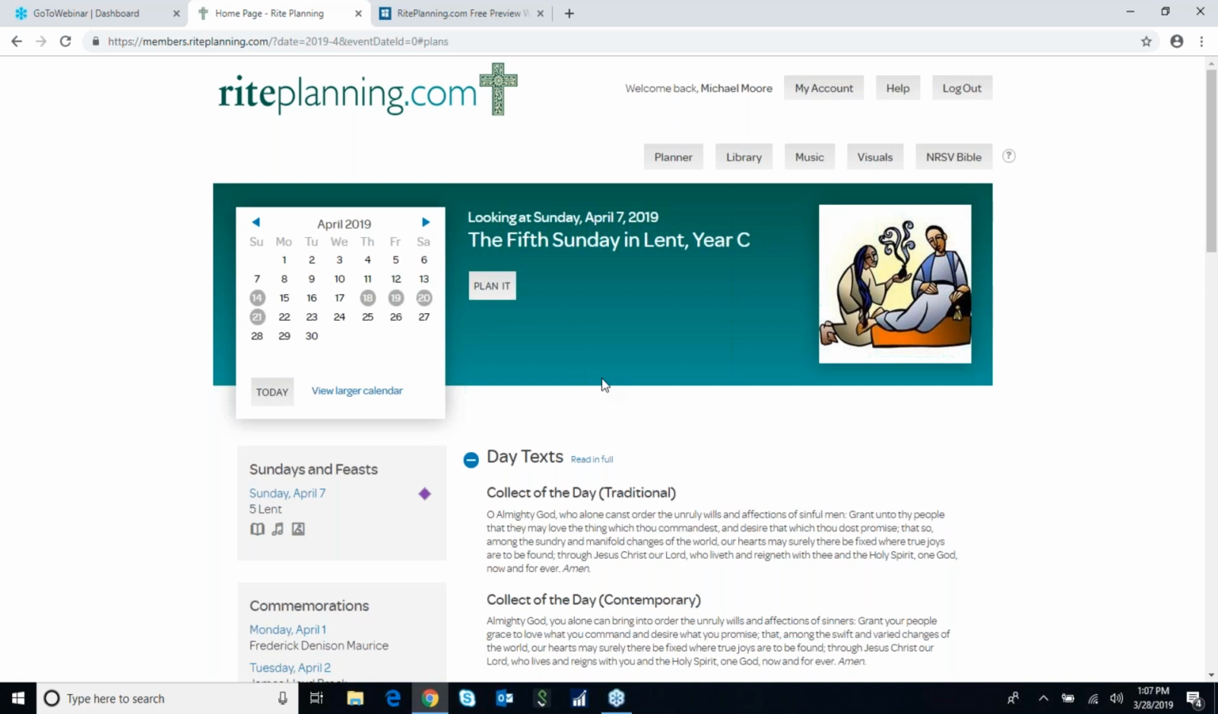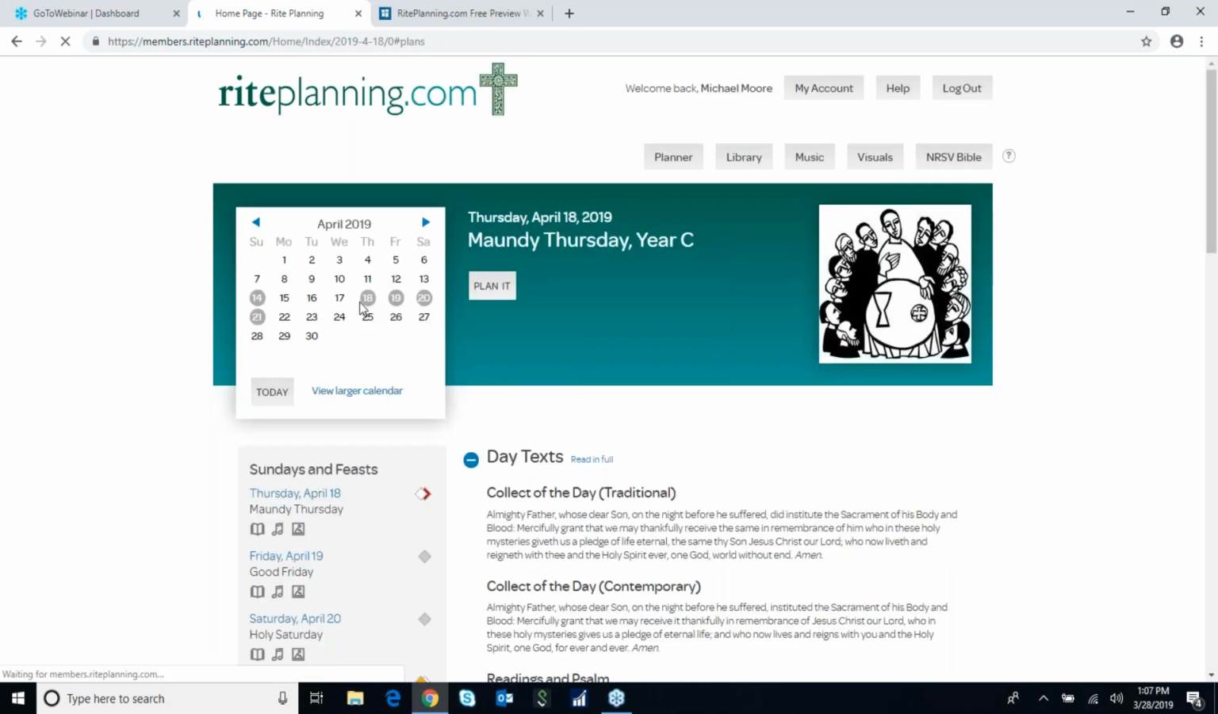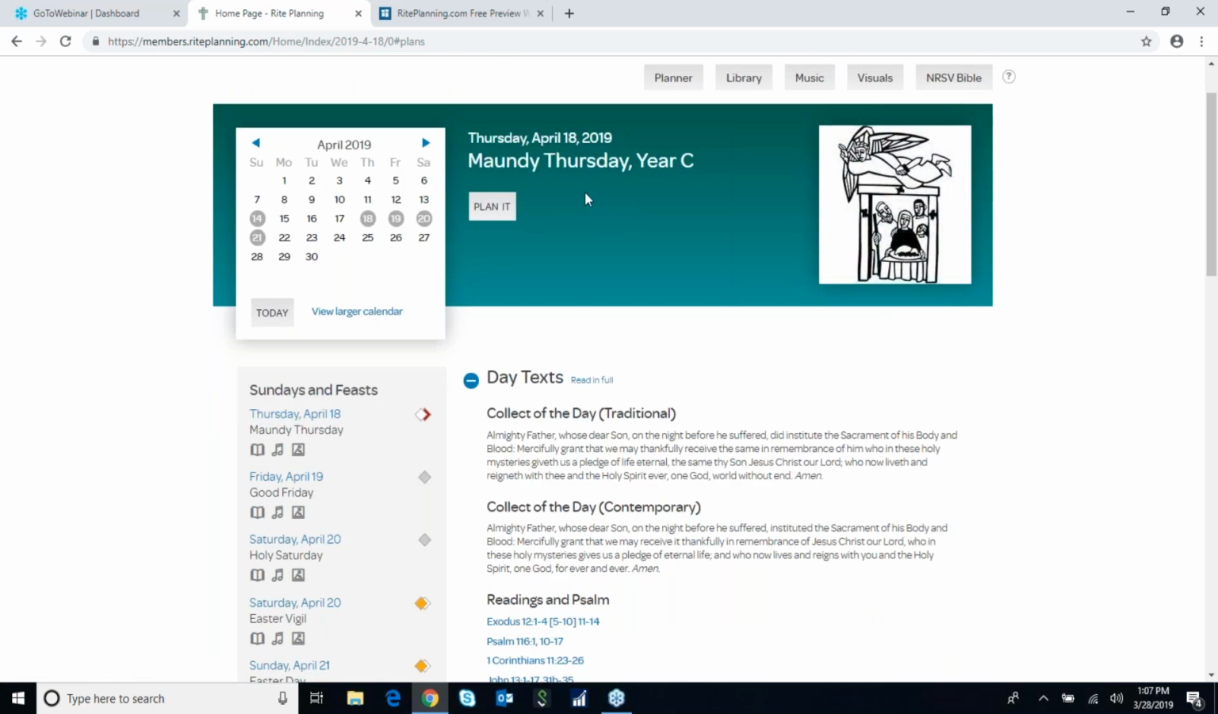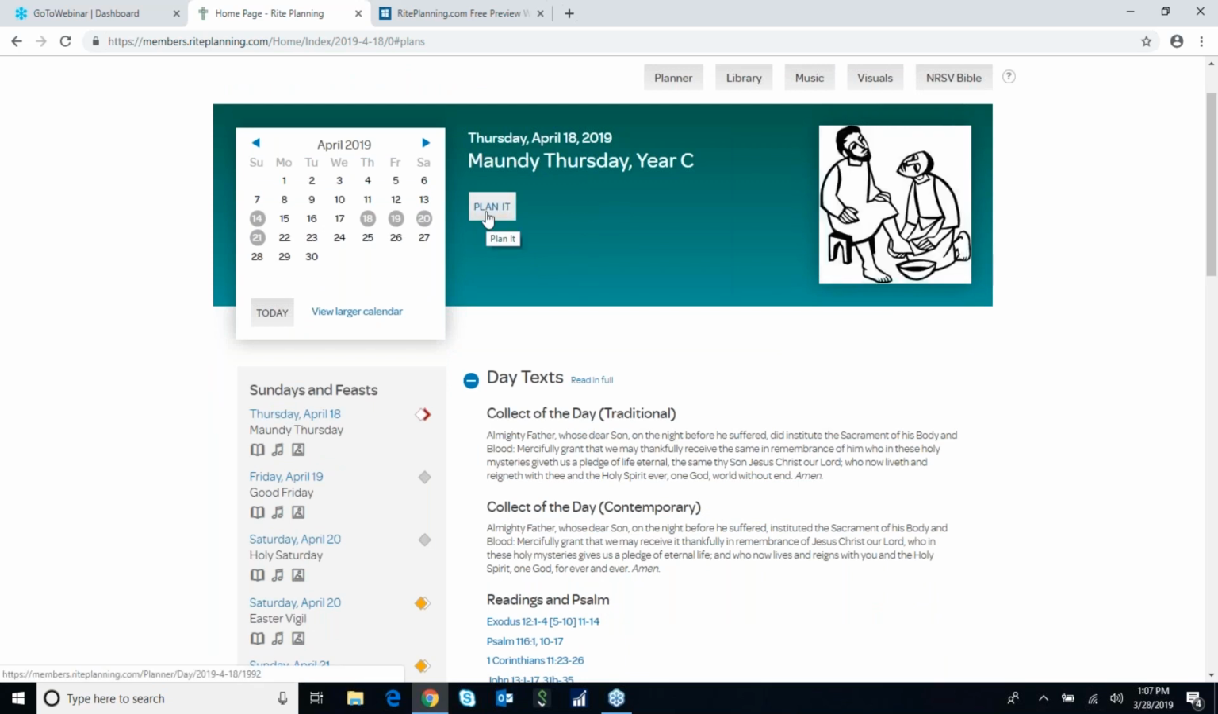So note that the banner changes when you change months to the first plannable date. And you can start Maundy Thursday by clicking on Maundy Thursday. It takes you to that day in the planner, and you can see that that changed to Maundy Thursday Year C. To start a plan for Maundy Thursday Year C, simply click Plan It.